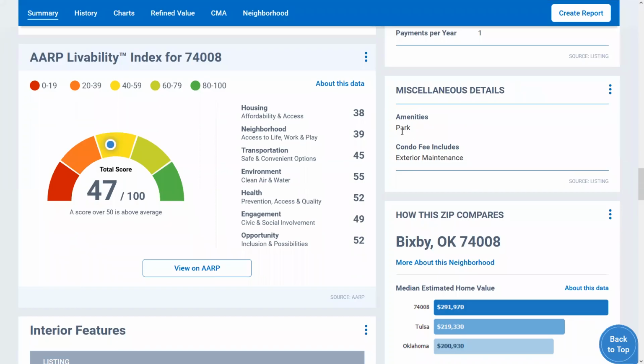Let's actually take our 10-minute break. And when we come back, we'll talk about working with a seller.